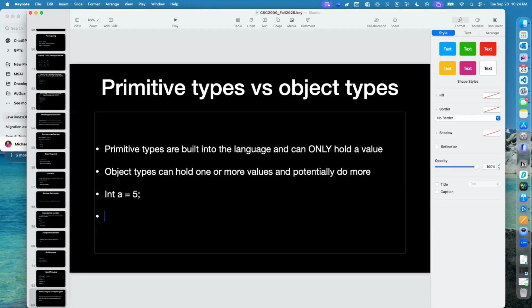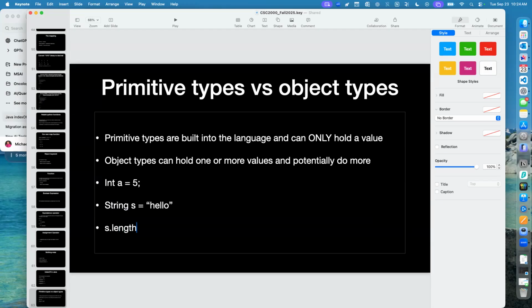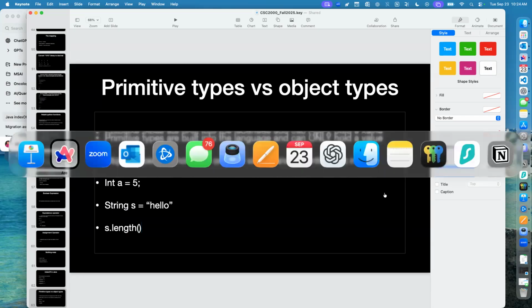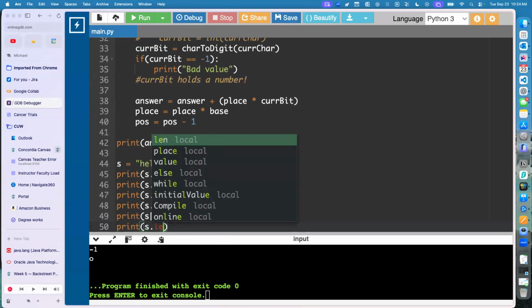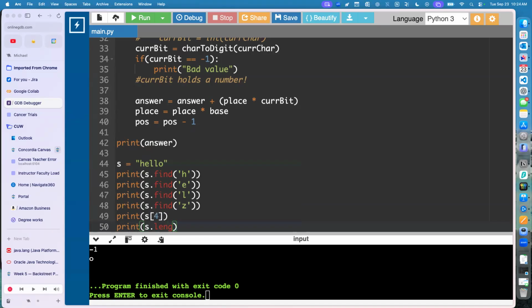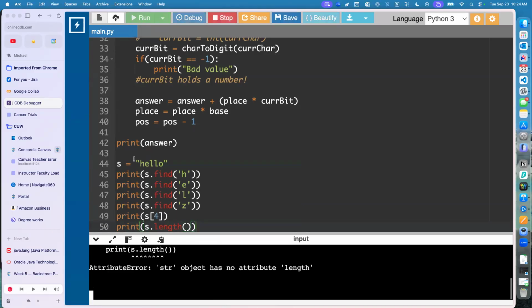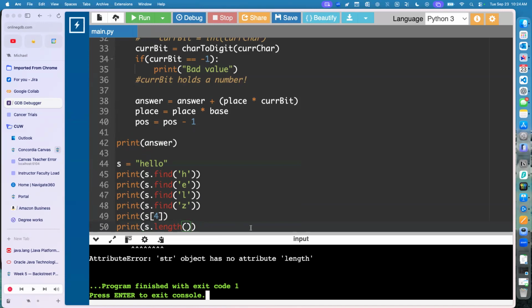Whereas with object types, if I say string s is equal to hello, I can say s dot length. In Java, I think, in Python, print s dot... I don't think it's, well, let me try it. I know len is the function you can send it to, but I think there's a built-in thing. No, so I have to pass it to len, so it's actually not a built-in method.